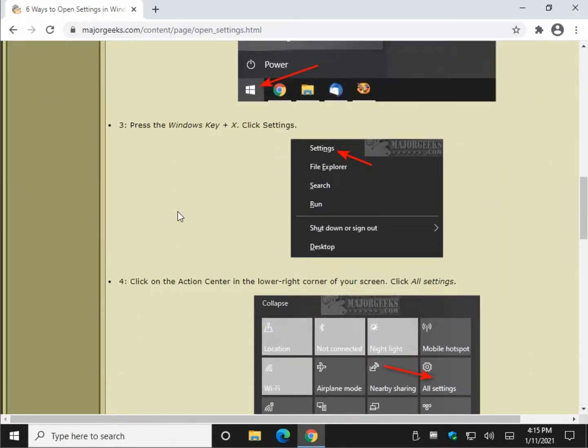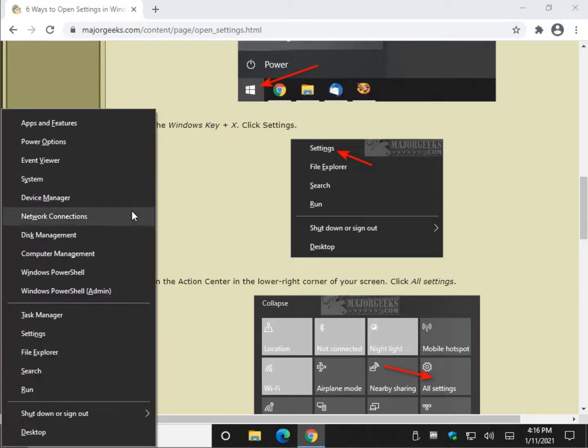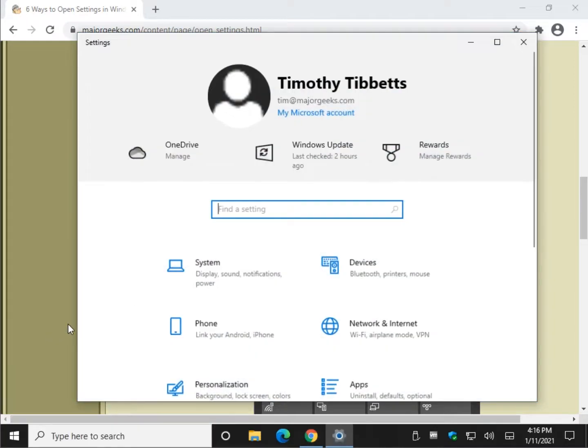The Windows Power Menu. You find that with the Windows key plus X. Hopefully you've discovered that, because you can quickly get at other settings, including, as you can see right here, Apps and Features, Power, Computer Management, etc. Nice little shortcuts, and of course PowerShell. So again, Windows key plus X, Settings.